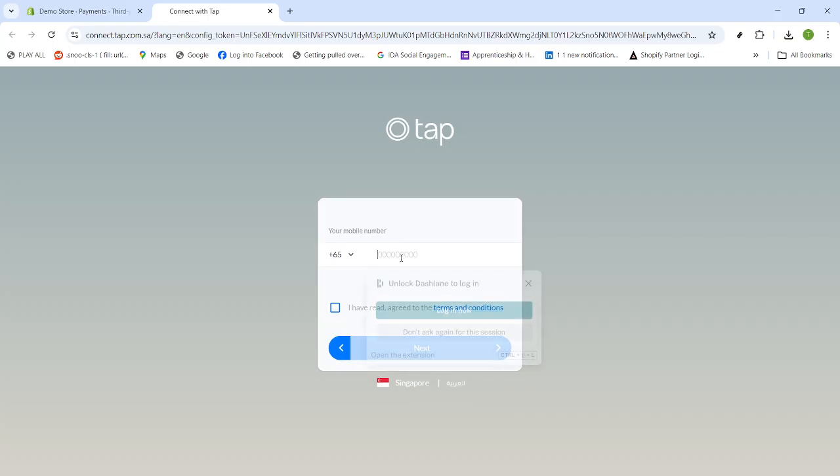Once the connection completes, you'll return to your Shopify payment settings with the provider linked and Apple Pay enabled through it. That's the core setup done. From here, Shopify will surface Apple Pay as an accelerated checkout method to eligible customers automatically. A few quick tips to make sure everything works as expected.